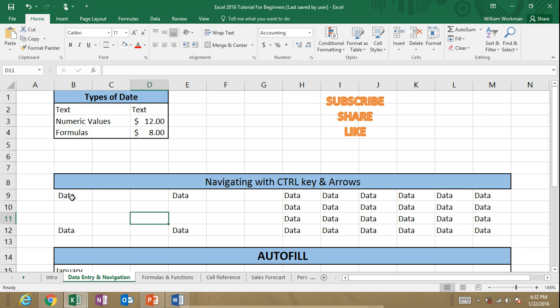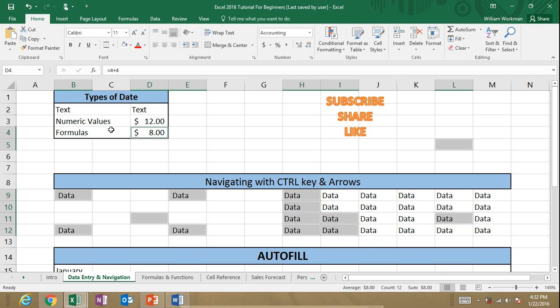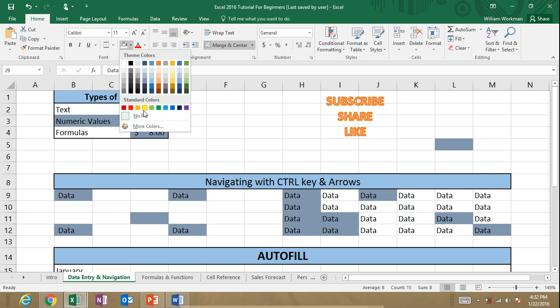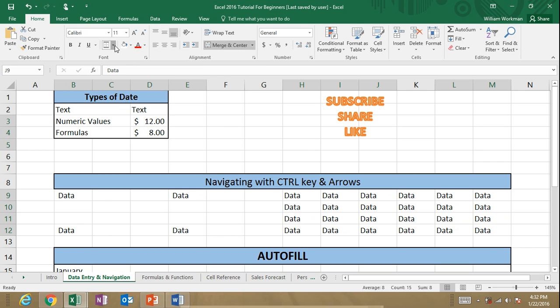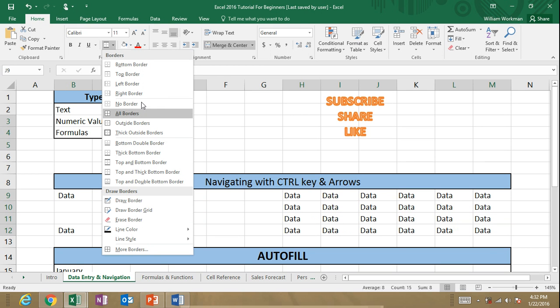Or you can pick and choose which cells you want to select. So I'm pressing my control key and I'm selecting a cell. I'm just selecting different cells, and I can jump around all over the worksheet. And I can add different colors, I can add borders, and so on. But you can see that you can select cells.